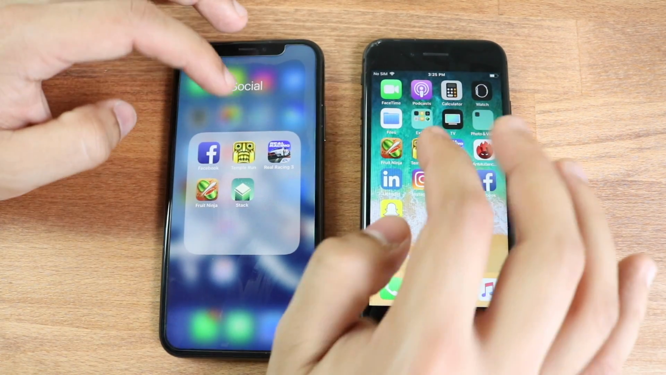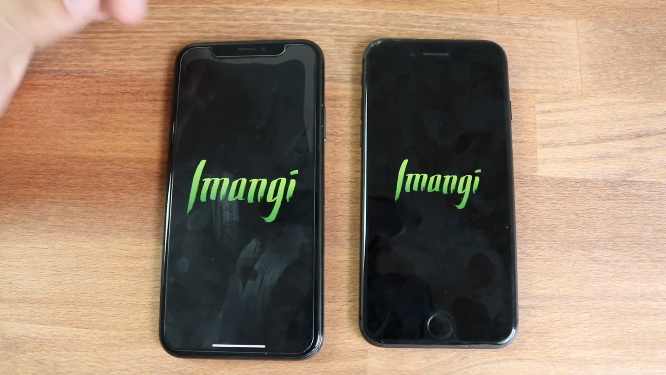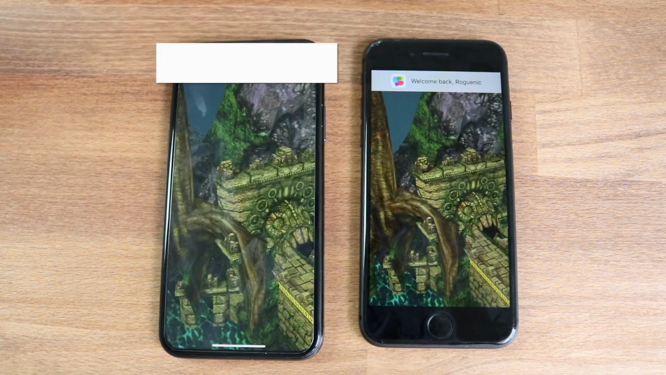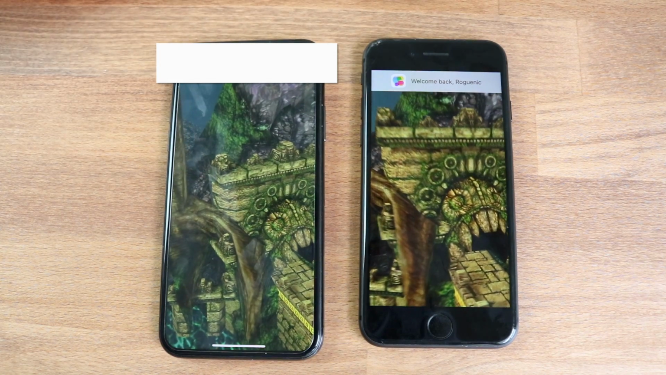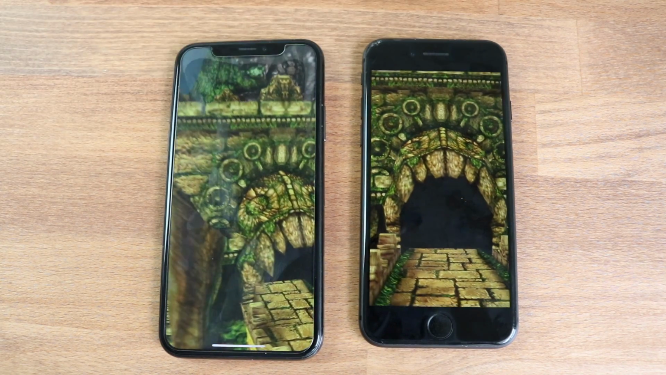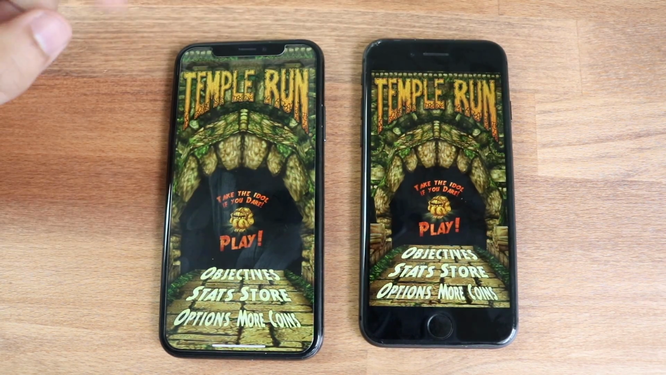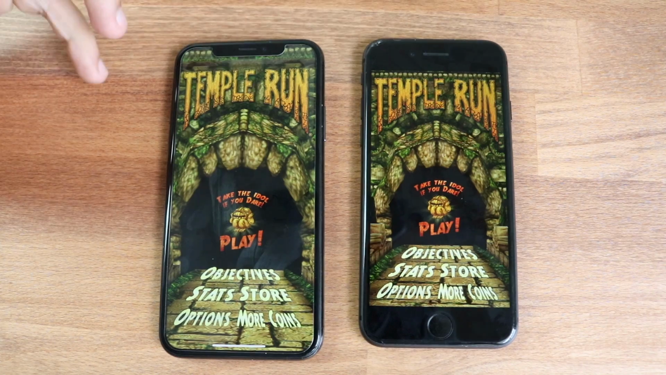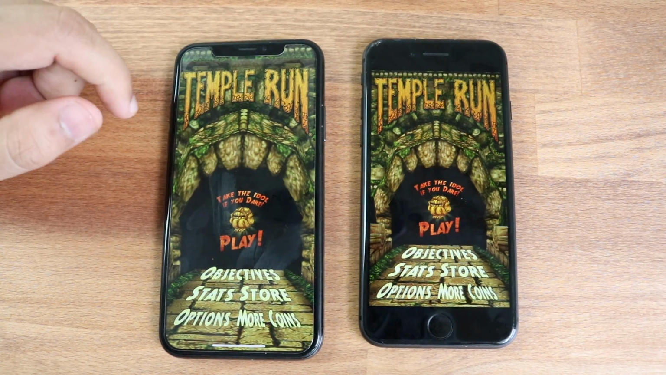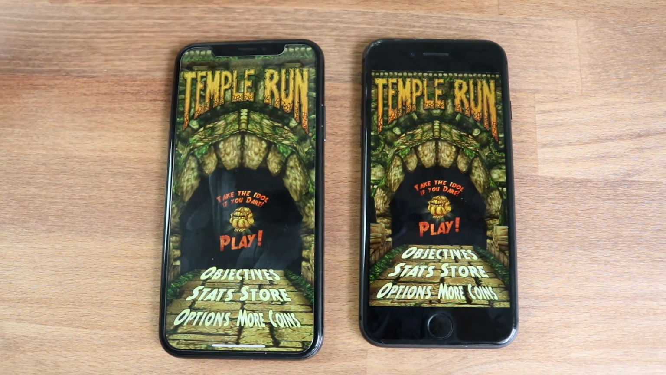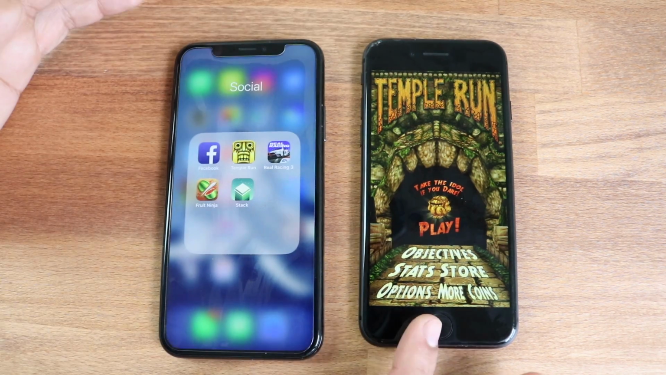Let's go ahead and do Temple Run. 3, 2, 1. And I think I clicked on the iPhone 8 just a little bit faster, but it wasn't noticeably faster between these, which is pretty crazy. And as you can see, the iPhone 8 did actually load up faster into the game than the iPhone 10, which was interesting. I honestly was not expecting that again. This seems like a pretty common thing. For some reason, older phones do better than the newer iPhones, which makes absolutely no sense to me.